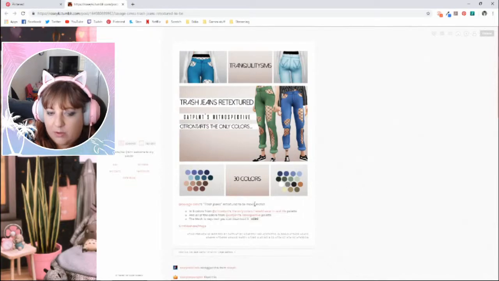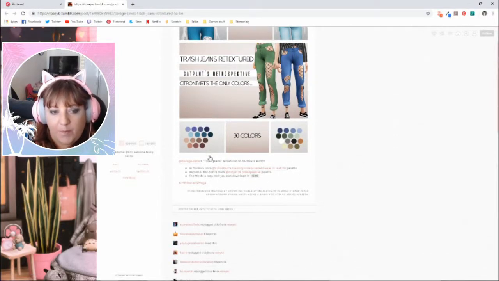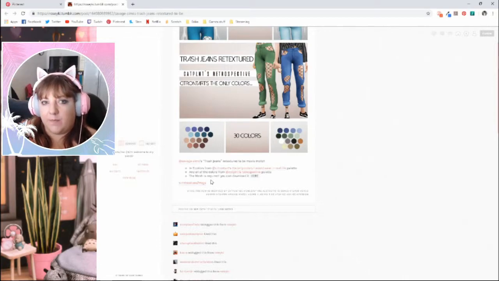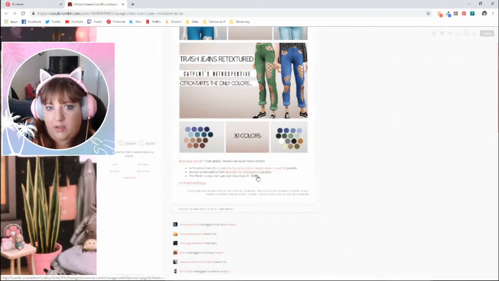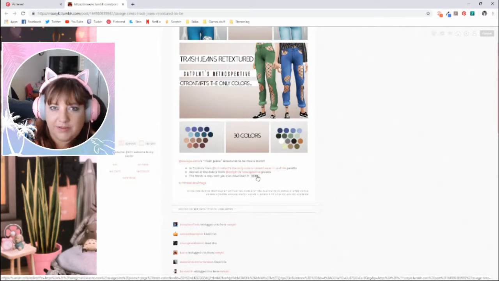Now it also states here, it's always a good idea to read your little captions. So these trash jeans retextured to be Max's Match in 9 colors, and it's all linked as to where they got their palette and things from. All colors from their retrospective palette, and the mesh is required. So mesh is another term that you may not be familiar with, but that's basically the base shape of the item. So some items need the base shape or the mesh so that you can then use the item in game.